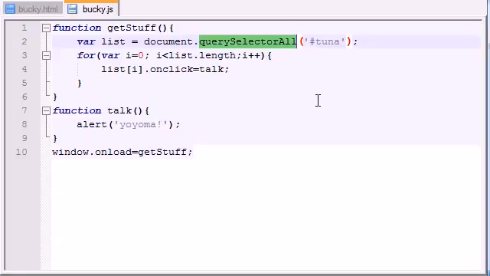So now that you understand that, we're ready to move on to some more advanced stuff in looking at how all this ties together with HTML5.